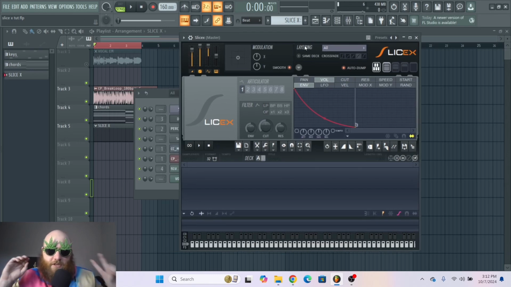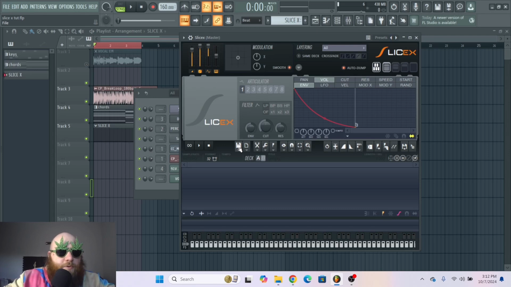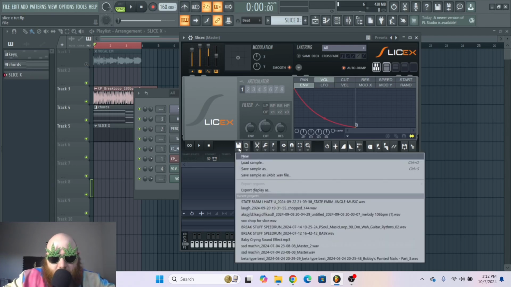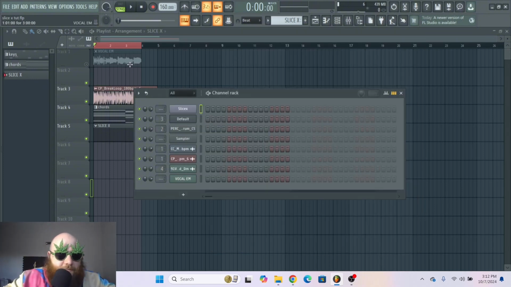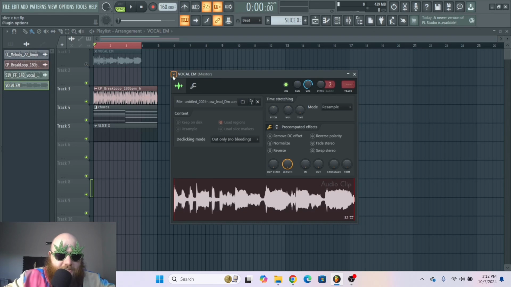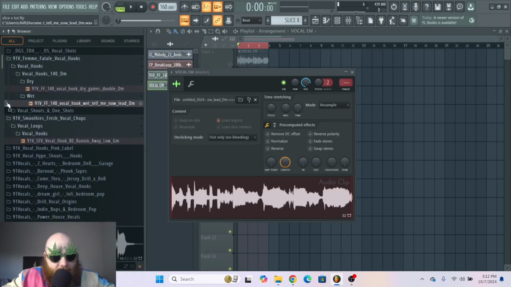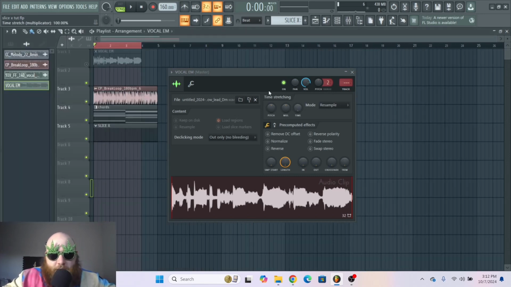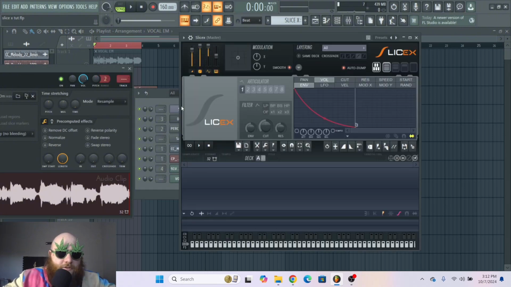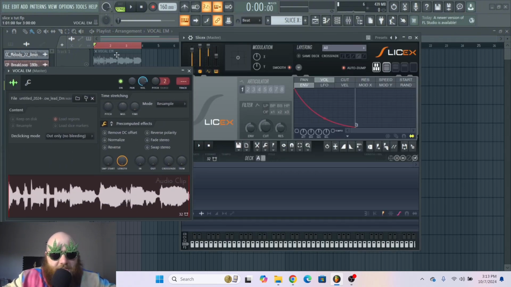So there's a couple of different ways you can load a sample into here. You can either go to File right here, the thing that looks like a floppy disk, and you can load a sample. I'm not going to do that though. The way I usually do it is I just click on the sample I want to use and I detach it. Or if you have a sample in your browser, you can just drag it in. But I'm also going to be dragging it in, but just by detaching the sample I had over here. So you just click the sample you want.